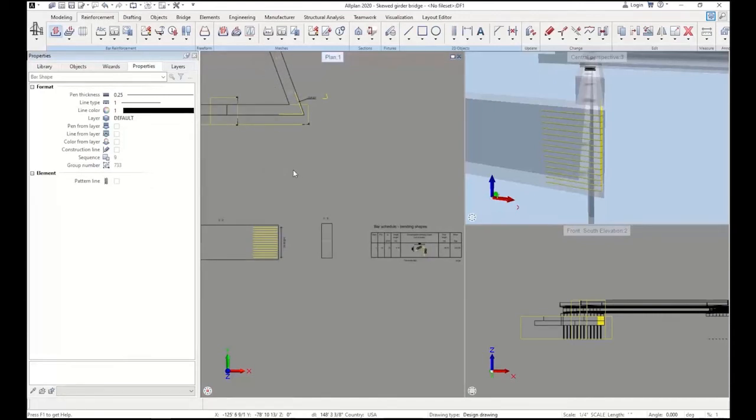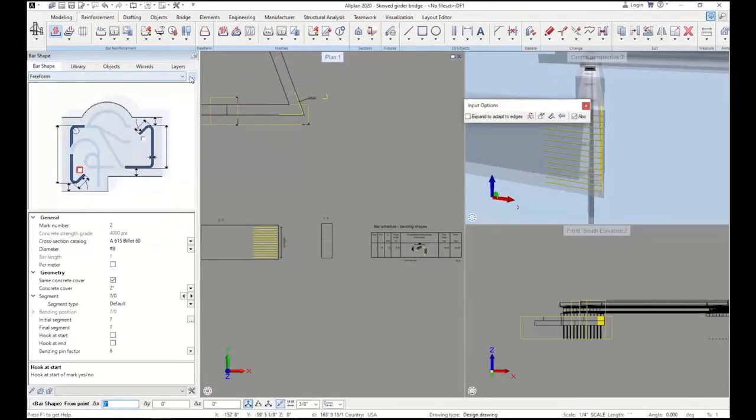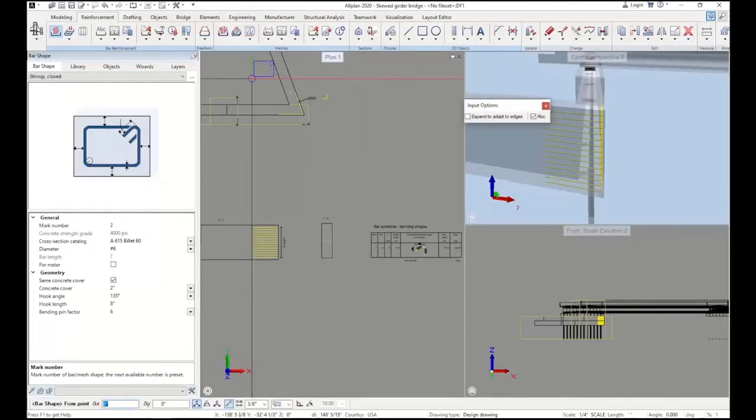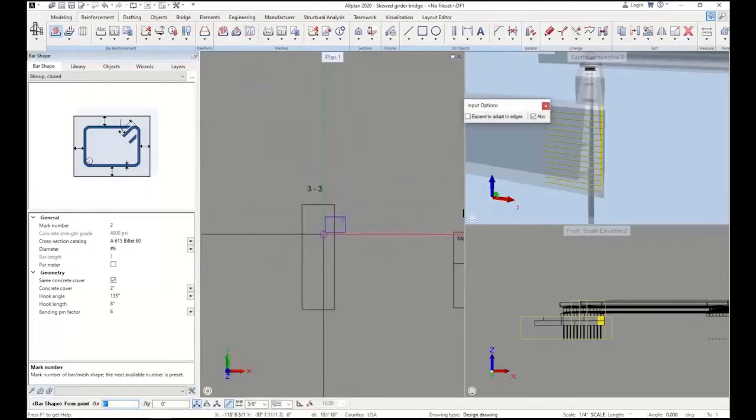All right, next bar I'm going to put in is a closed stirrup. For a lot of these typical shapes, we have them built right into ALLPLAN, as you can see here, even some 3D ones for corbels and spacers. And you can always just draw a 3D line and convert that into a bar as well. So it's really easy to create all these different shapes that you need inside of ALLPLAN.